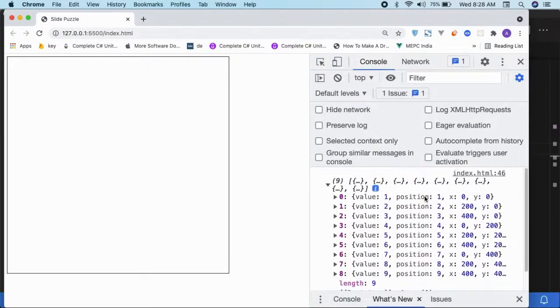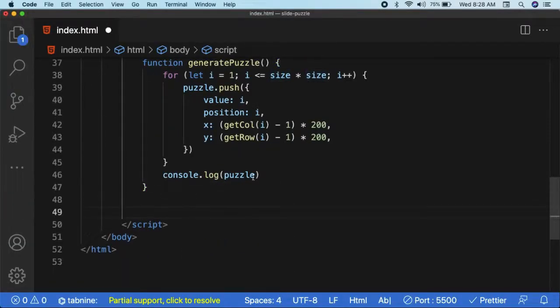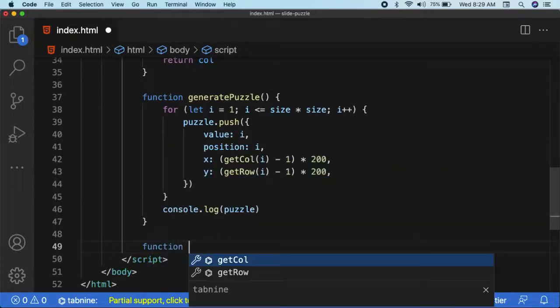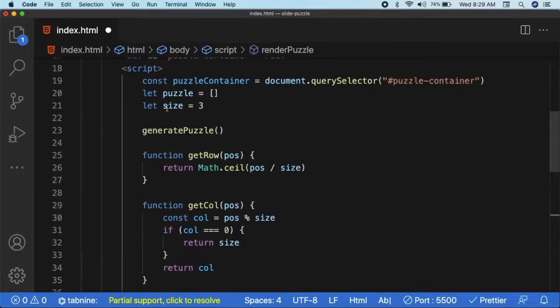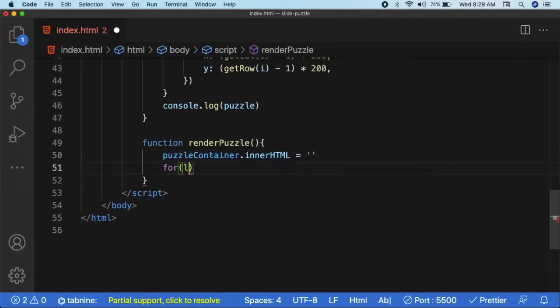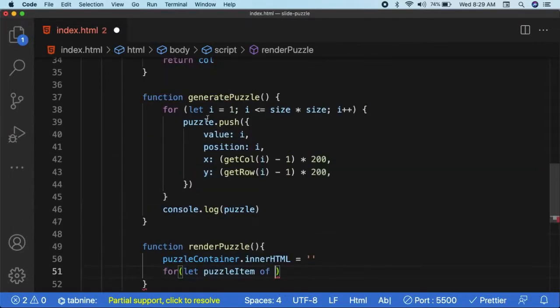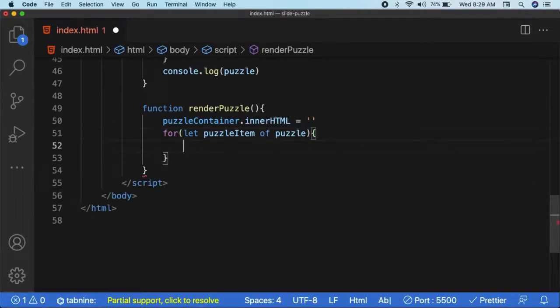So this data we can use to render using HTML, so let's create another function called render puzzle. So now, let's define the render puzzle. Here we'll use the element that we selected here, which is the puzzle container. So here in puzzle container in our HTML, I want to set it to empty first. Now, for let i equals 0, or we can say let puzzle item of, so we can use a for of loop. So let puzzle item of this puzzle. So puzzle is an array which contains the puzzle items.